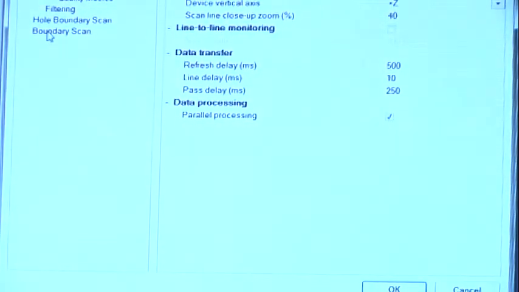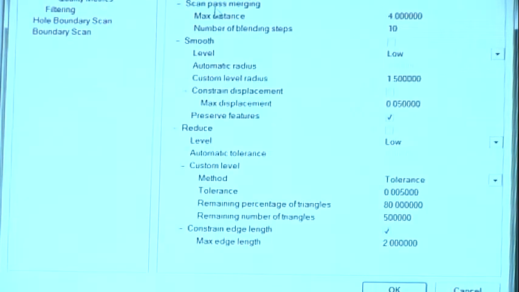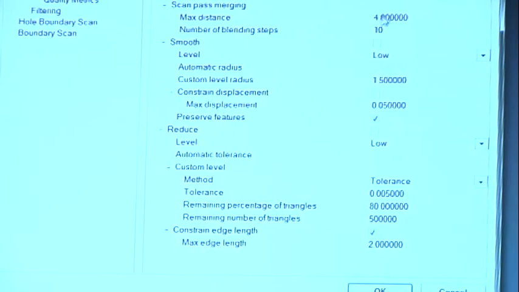Now, one more thing about this, the default settings can all be configured from the options here. So you have the default sampling step, the max adjacent, and all this.